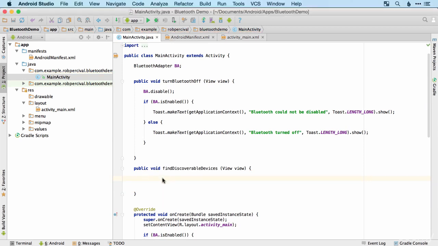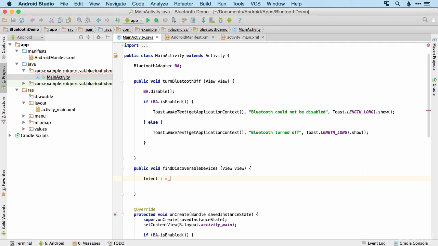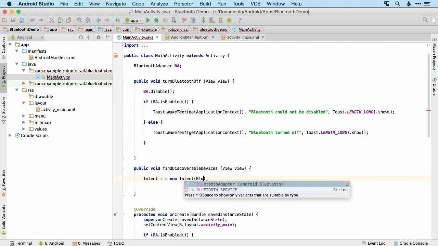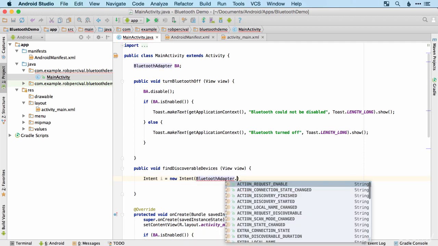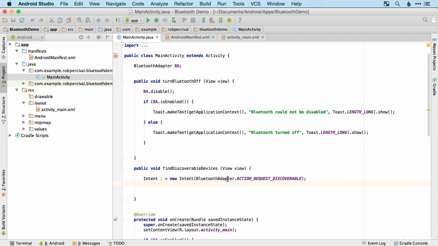Now this will actually jump to a different intent again. So we'll create an intent I, which is going to be a new intent. And once again, we're using Bluetooth adapter. And this time we're looking for action request discoverable. There we go. And this will then jump to this screen that, again, you've probably seen before if you've worked with Android devices and Bluetooth, or even iOS, it works in a very similar way.